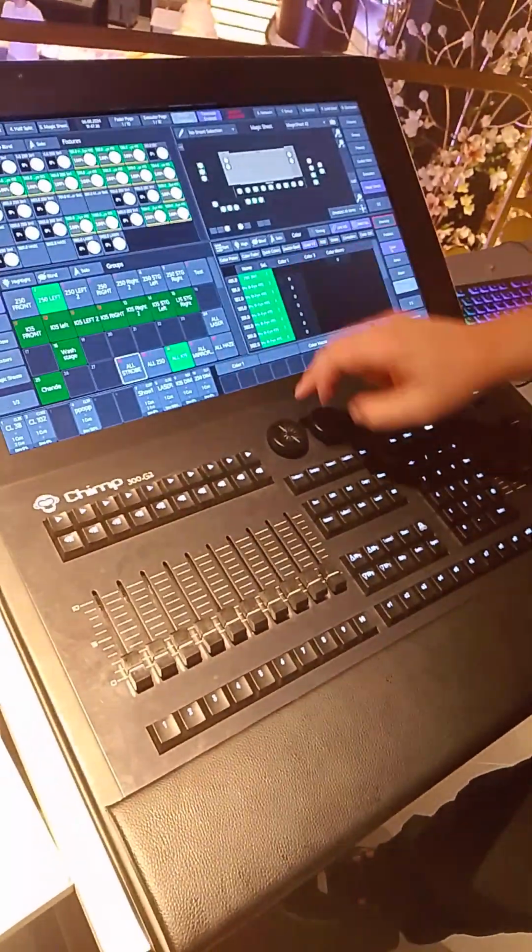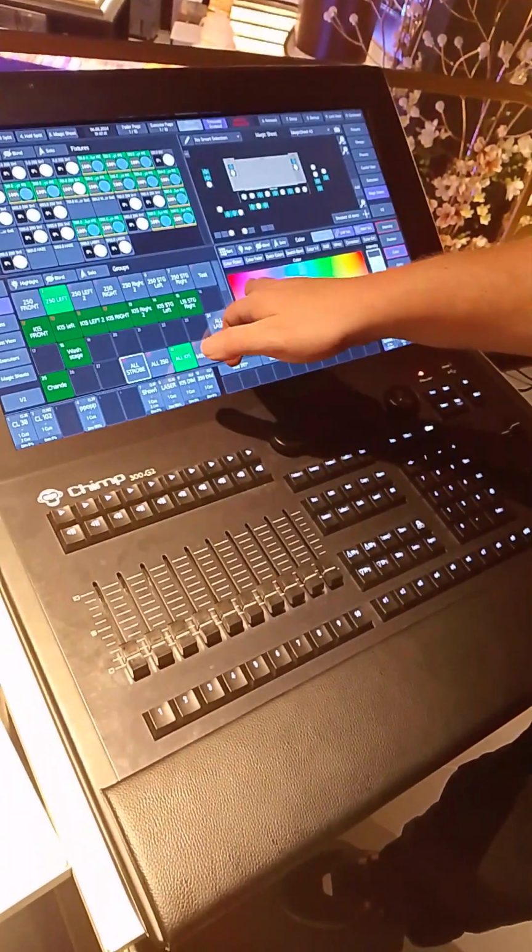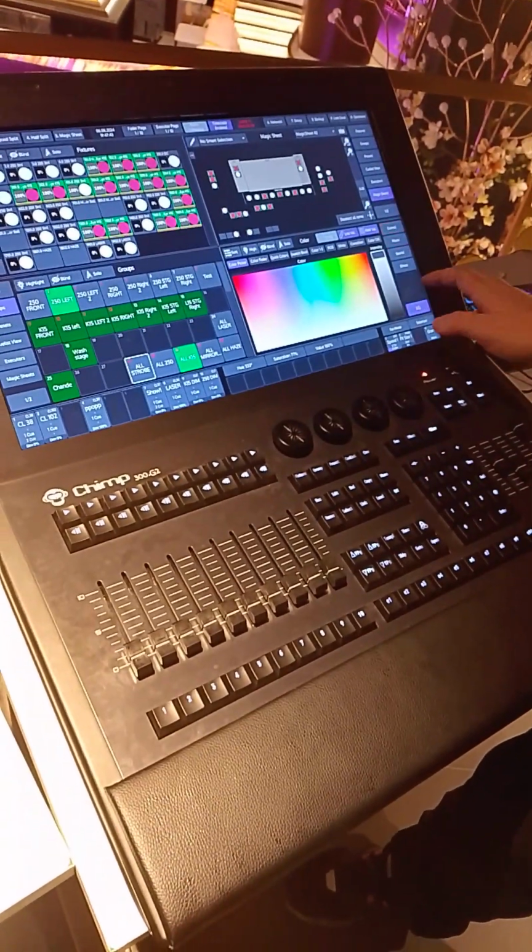Go to colour. Try to be several tracks, so I'll put an effect on them.